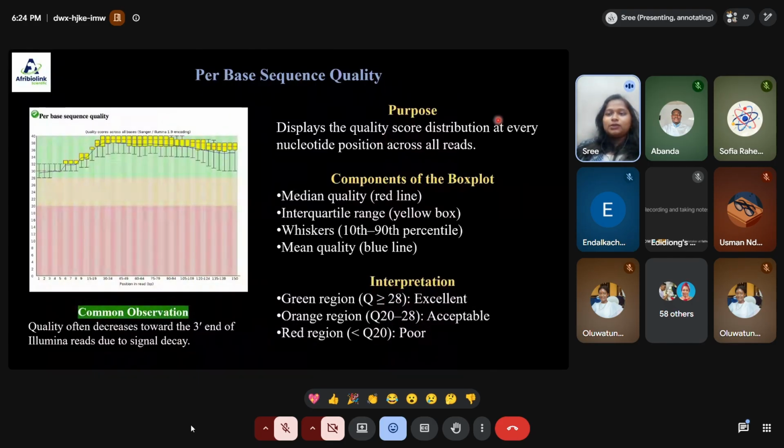This displays the quality score distributions across the different nucleotide positions. The x-axis is the position of the reads in base pairs, and the y-axis represents the quality scores. You can see three different layers of colors: a red region, a yellow or orange region, and a green region. In the red region, the quality is very poor. The orange region is acceptable. If the bar plots are all in the green region, it's excellent.